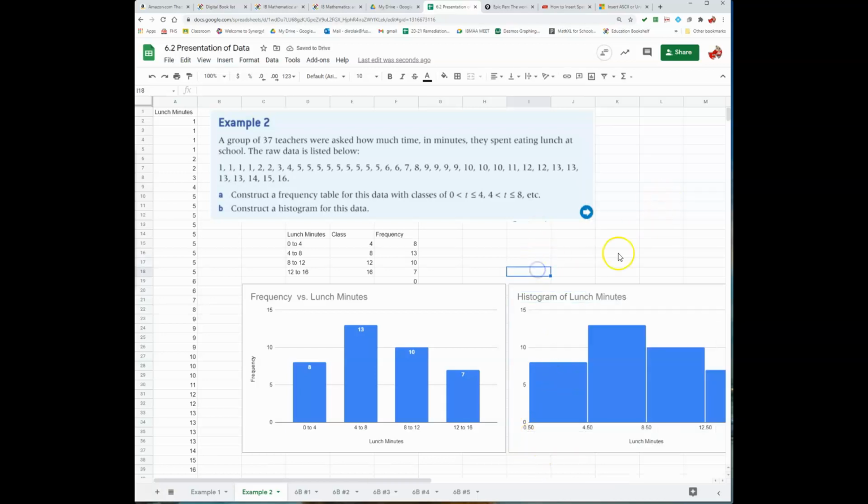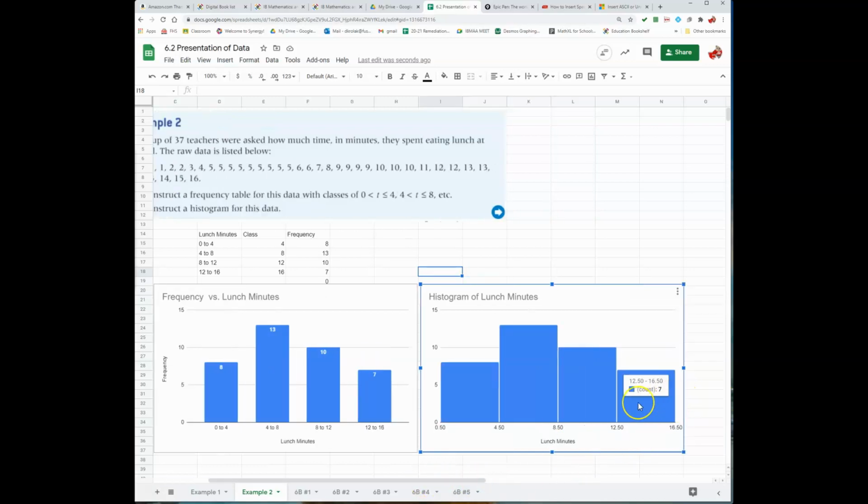Okay, and now if we look at our points here, we get the right counts. So from 0 to 8, or this is really 0 to 4, this is really 4 to 8, this is really 8 to 12, and then our last count is 12 to 16. And the numbers are correct, but there is no way to make a histogram directly from the raw data so that it looks exactly like this because of the way histograms work in Google Sheets.